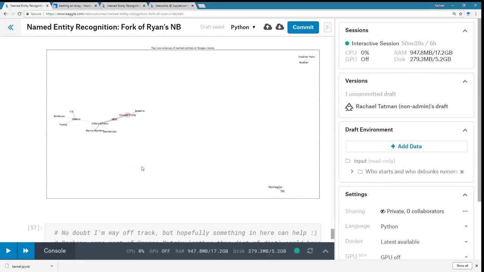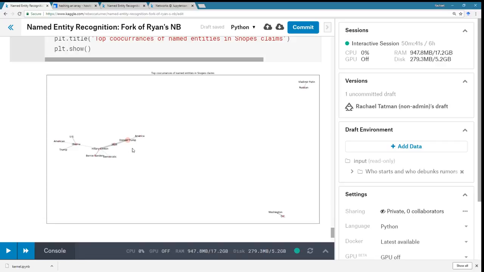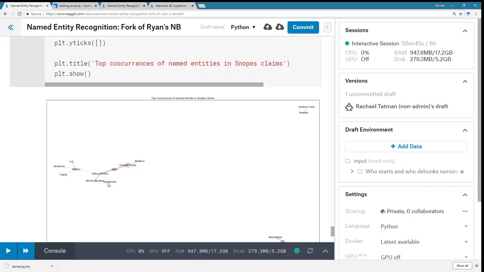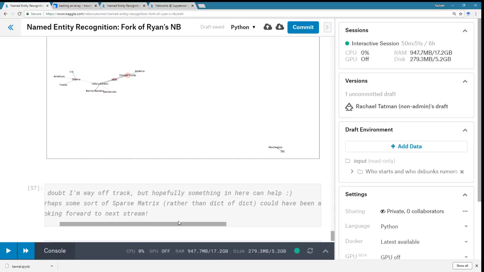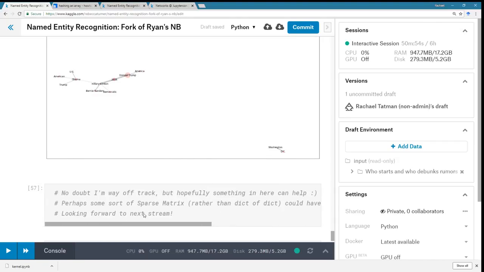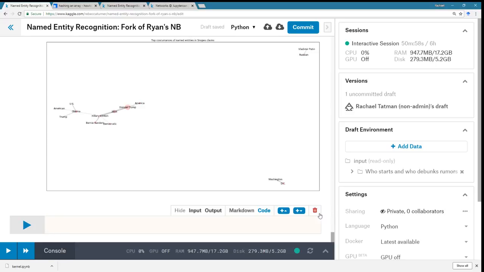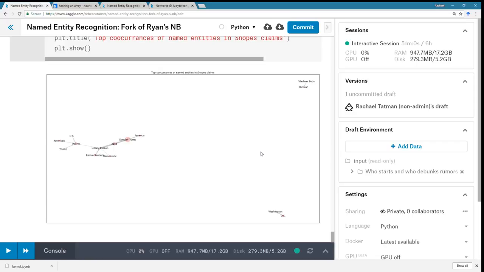Oh, are we done? We are done. Oh no. Look there, we've got some subgraphs that aren't connected to our main graph. Yeah, interesting. Way off track, but something here can help. No, you're not way off track at all. This has been extremely helpful, and also interesting to see.